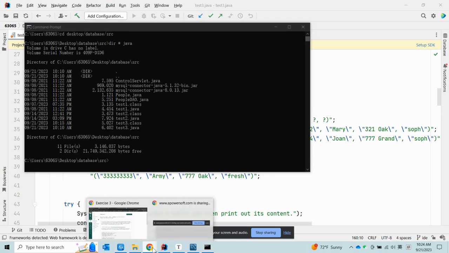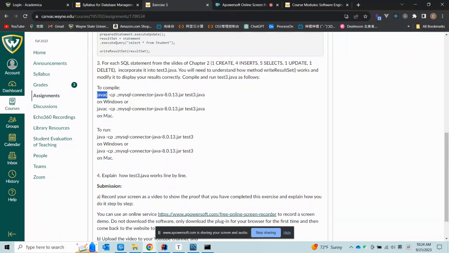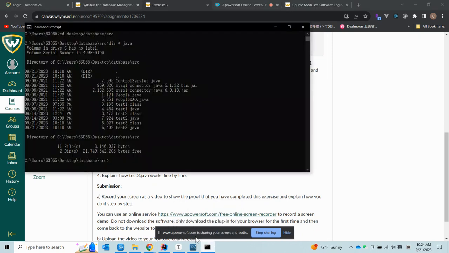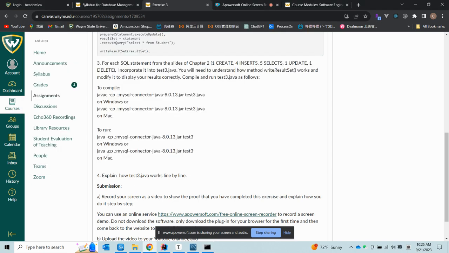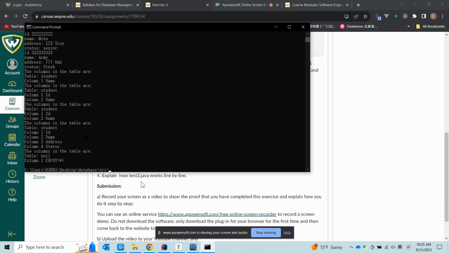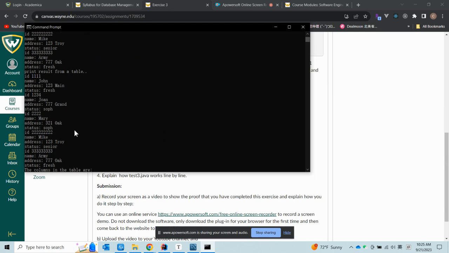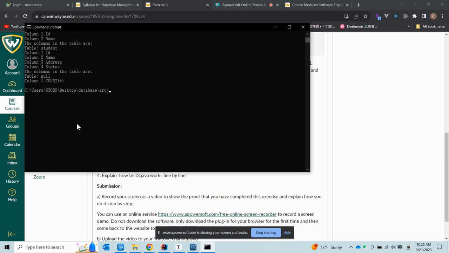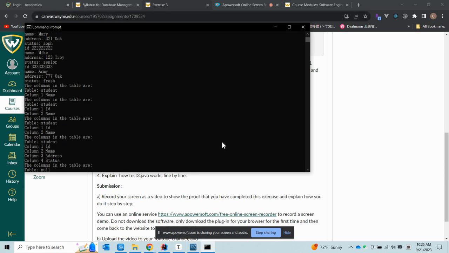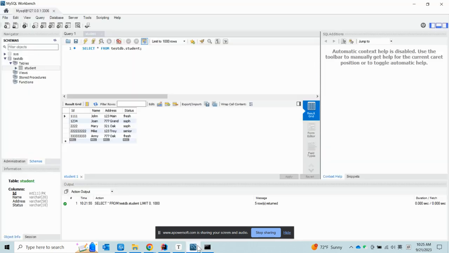And then execute the compile command. Okay, and then to run the test3. Oh, sorry, this one. Okay, here these are result sets of Java 3, and we can also see the table result in the workbench.